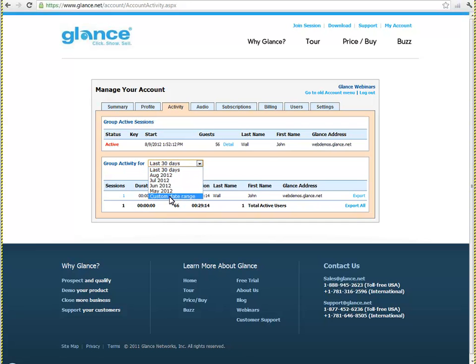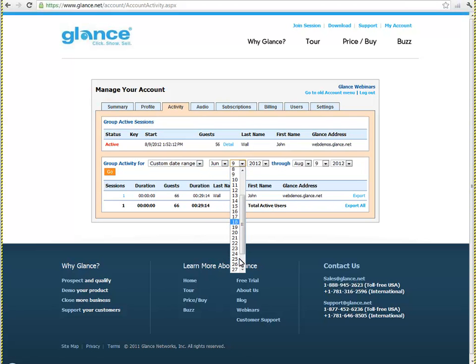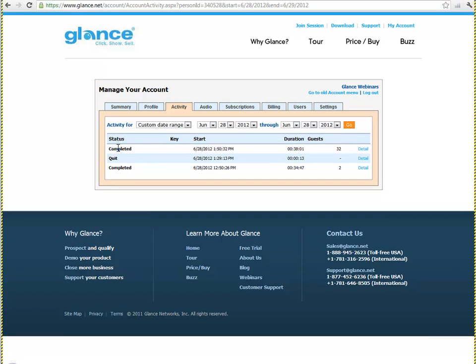So I'm going to do a custom date range, and I'm going to just select a random date. And then select Go, and hopefully something will pop up here. So we have two sessions within that date. I'm going to click on the number here. Once I click on the number, it opens up the two completed sessions that happened on June 28th. And if you look, I had 32 guests in this one session.